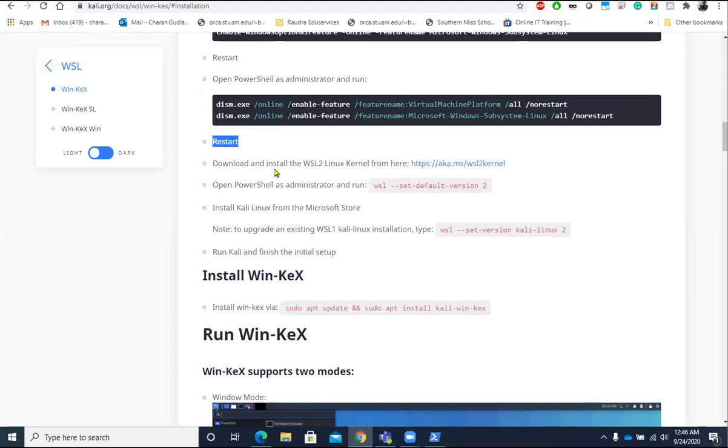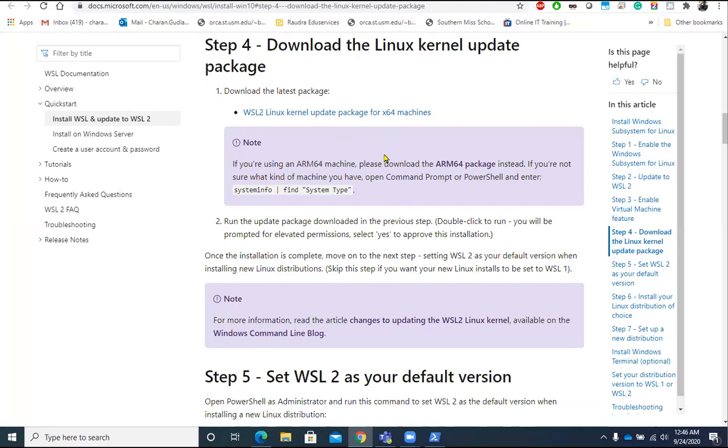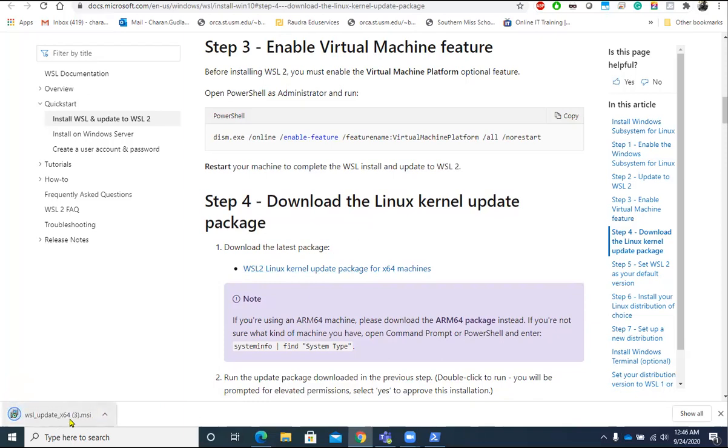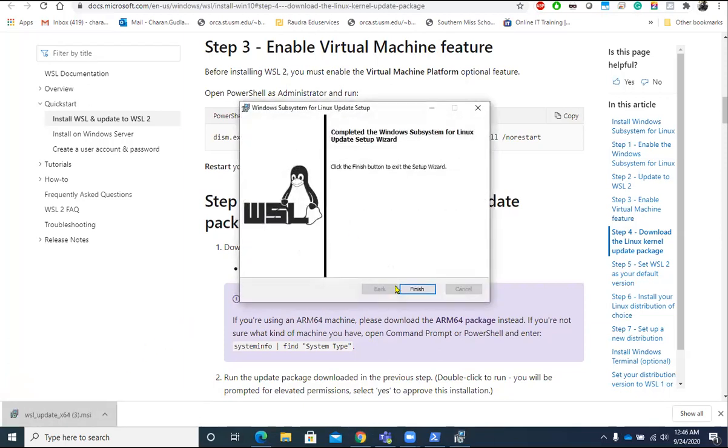All right, download and install the WSL2 Linux kernel from this link. Right click and open in a new tab. You can see I have opened it in a new tab. Download the Linux kernel update package. Click on this link so that it will download a package. Since I already downloaded it, it is downloading a couple of times. You click on this and it will automatically run, and you click finish.